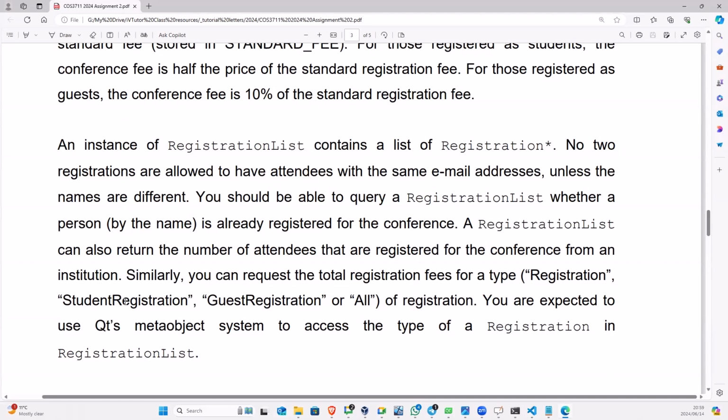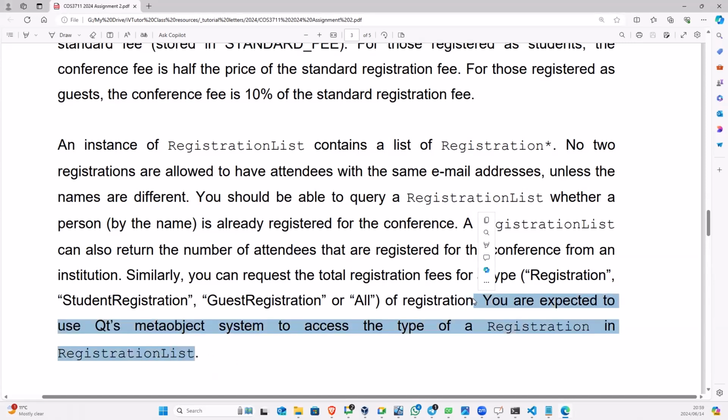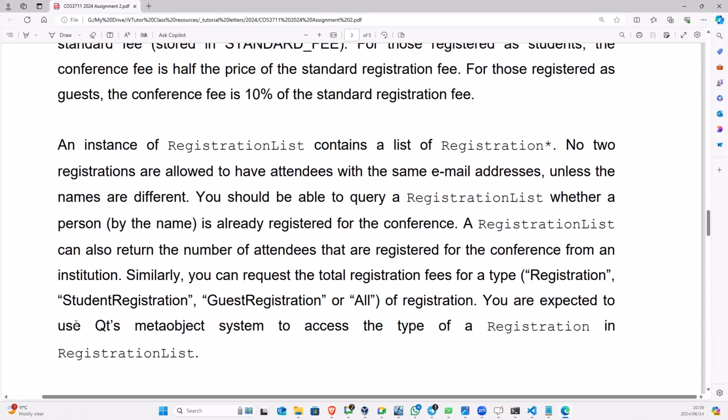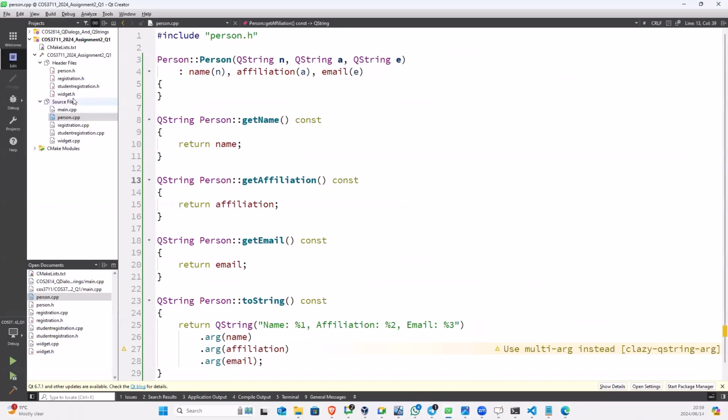You are expected to use Qt's meta object system to access the type of a registration in registration list. Okay. For this last part, we need to do some talking around what is Qt's meta object system and how does it work and how do you use it in this particular instance. That is going to change a lot of things in our solution.